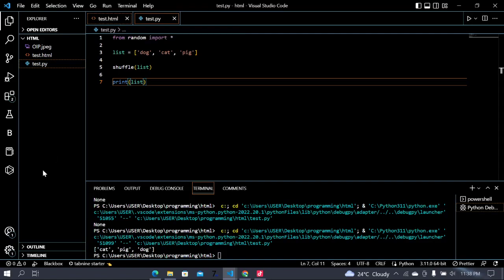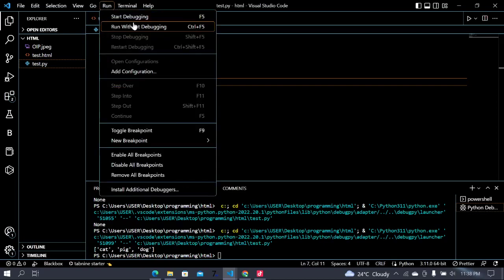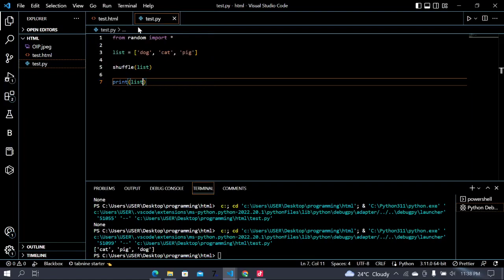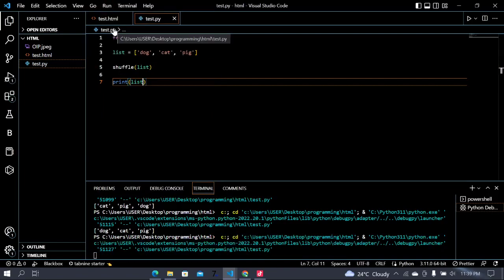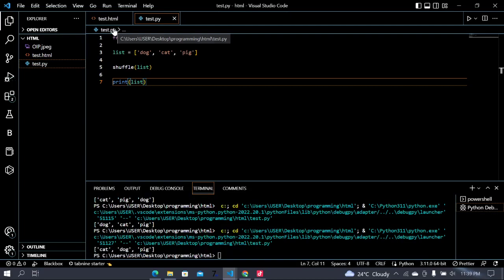All right, so we can see now my initial rearrangement was dog, cat, and pig. Now it's cat, pig, and dog. You can see now it's dog. Okay, it gave us back my initial arrangement, dog, cat, and pig. If I were still to run it again, it's going to give me cat, dog, and pig.